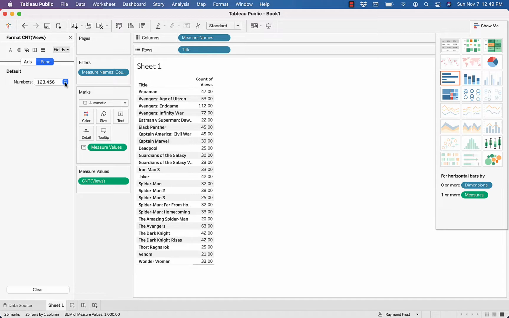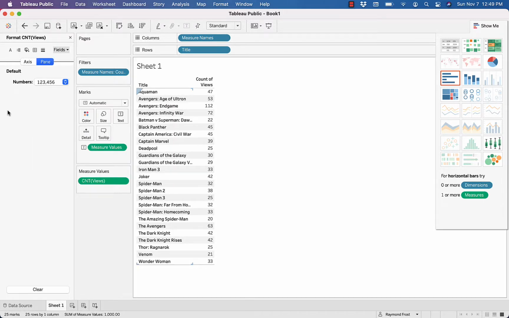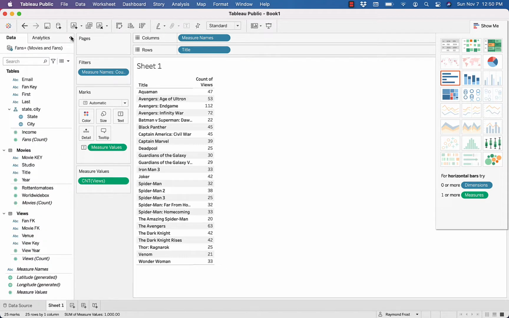The default is this number format, and we're going to pick number standard because that effectively gives a whole number. All right, so now that's looking good. Remember, you have to close this little panel to get back to where we were. And boom, we're there. Now, this isn't sorted in order.